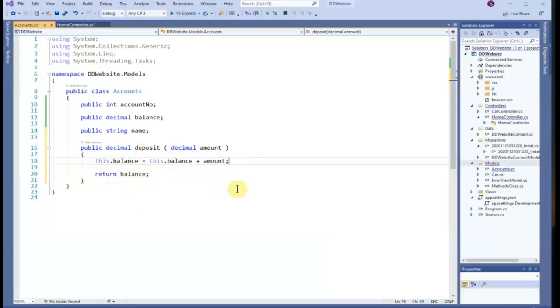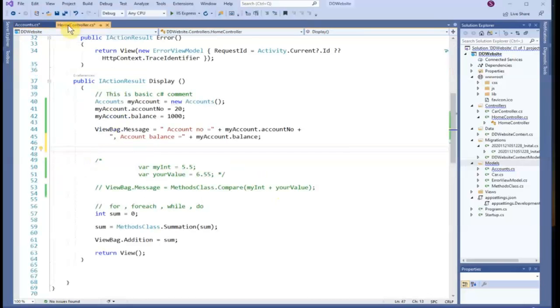Okay, we'll see how this works in action. Another thing is I have used the word this, which refers to the account I have created. It is not necessary here, but I just showed it. In case we have some other variable called balance, by using this we can eliminate that ambiguity.